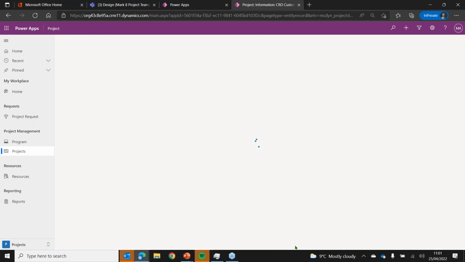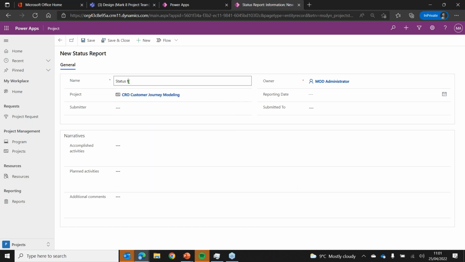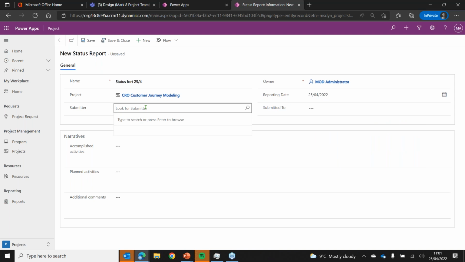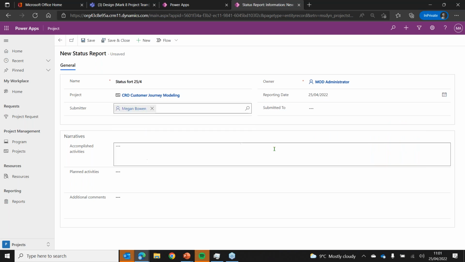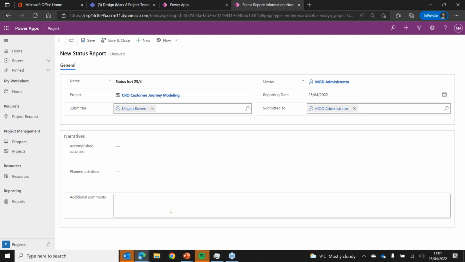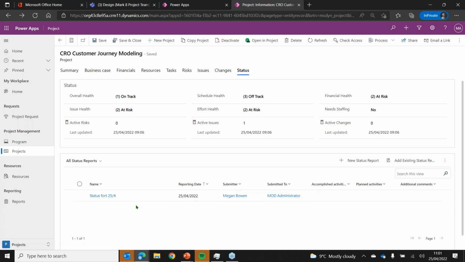And I can add a new status report because obviously the status is going to change every week. So I come in here, status for 25th of the 4th. I put in the reporting date, there we go. Who's submitting it? I'll say I'm pretending to be Megan. Again, this can be automated. Who am I submitting it to? What does it say for me? Oh yeah, I'm the mod administrator, that's who I am. There we go. What have we done? What are our planned activities? Any additional comments? And you can save and close that, and then you've got, look, here are my status reports. So you start to see the status of the projects over time.